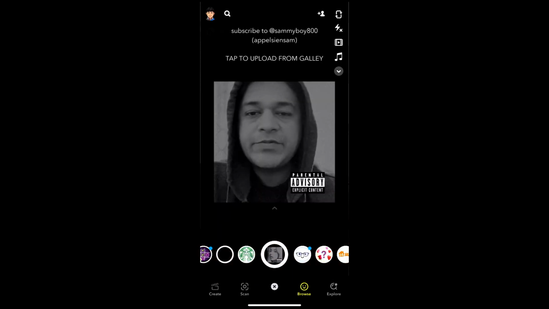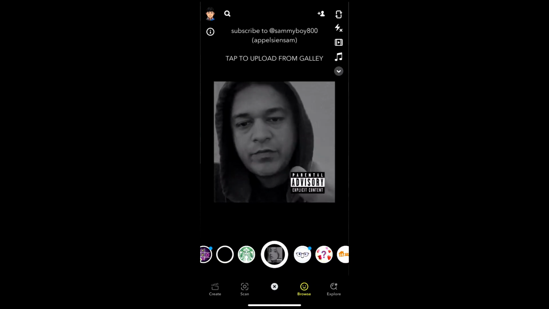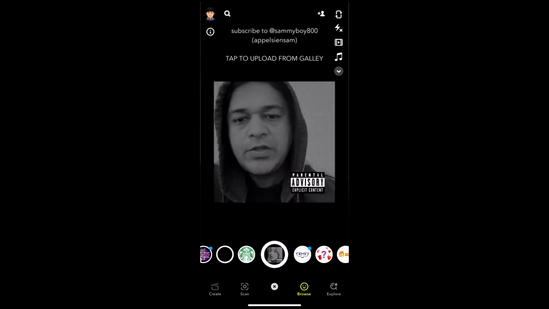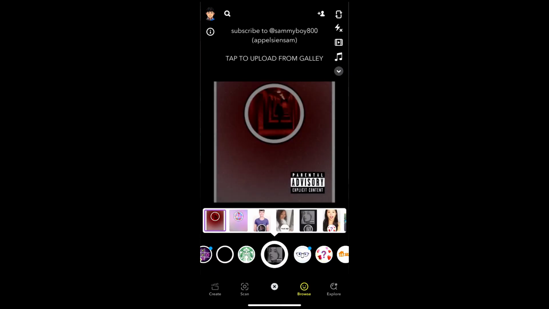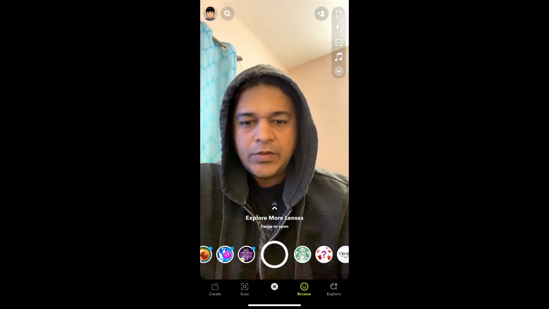In this quick video I'm going to show you how you can get this album cover filter on Snapchat. So this is the filter. You can press and hold the record button to record, and if you want to upload a picture from your camera roll, just tap on the screen and you can browse a picture from your camera roll. Okay, so let me remove this first. Okay, the filter is gone.